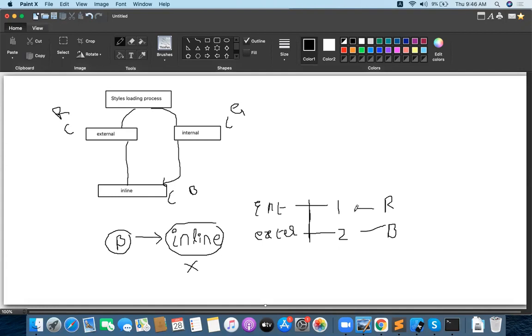For example, in your style sheet, first you write the external style, and immediately after it you write the internal style, at the bottom. This is the first line, and this is the second line. If you apply red and blue, or blue and red, which will come here? Red will come.